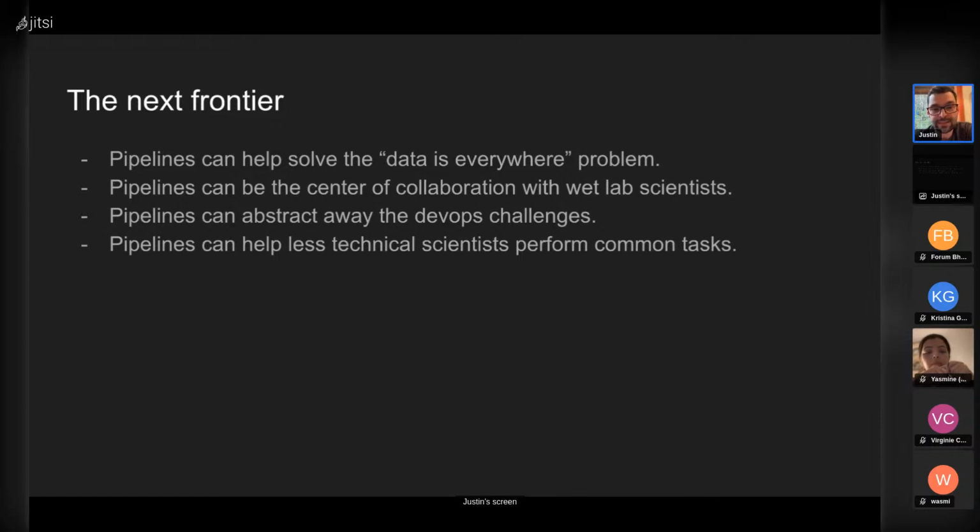Some of the problems we've identified are that in industry or even academia, data can be everywhere. Different groups can use different data storage solutions, different cloud buckets, or some people store things on the cluster, some people store things in SharePoint, etc. So we think there is an opportunity to try to consolidate that for groups of people.